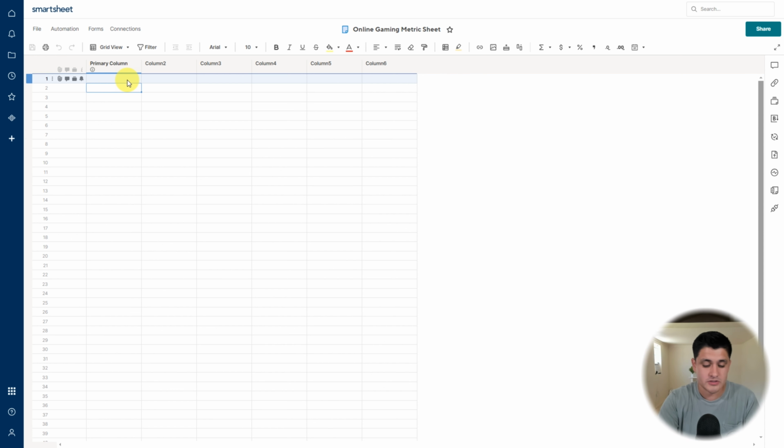The first thing we want to do is gender. I'm just going to type in gender here, and I'm going to do male and female. I'm going to nest these under here just so they live under the gender row.